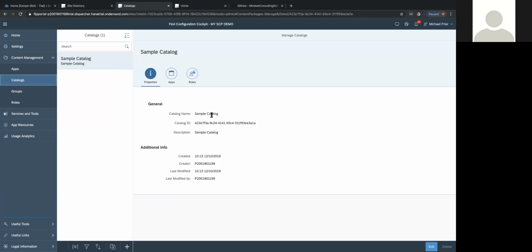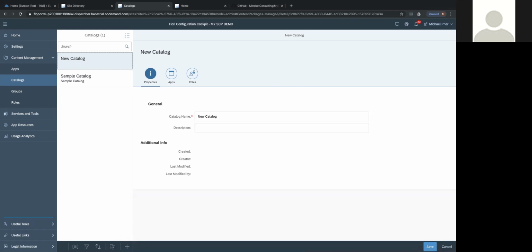It has what the catalog name and description is. It has an ID that it kind of uses behind the scenes. Who created it? It shows my ID as creating it because I am the one who created the site. But then there's the capability of adding more, right? So this is how we create a new catalog.